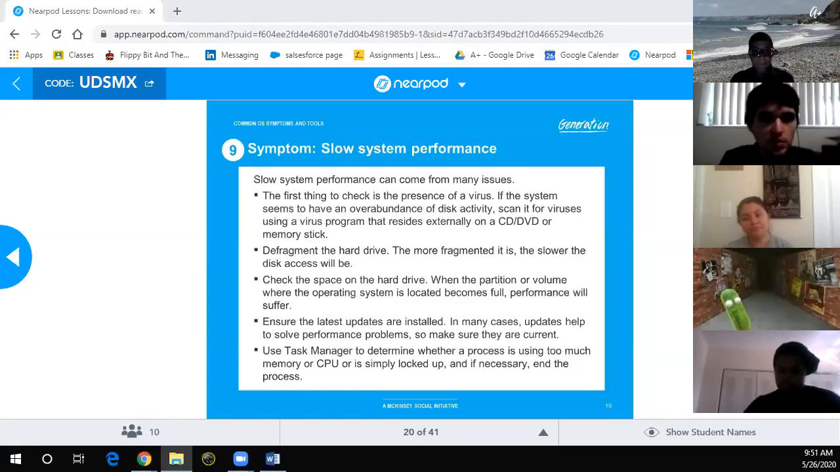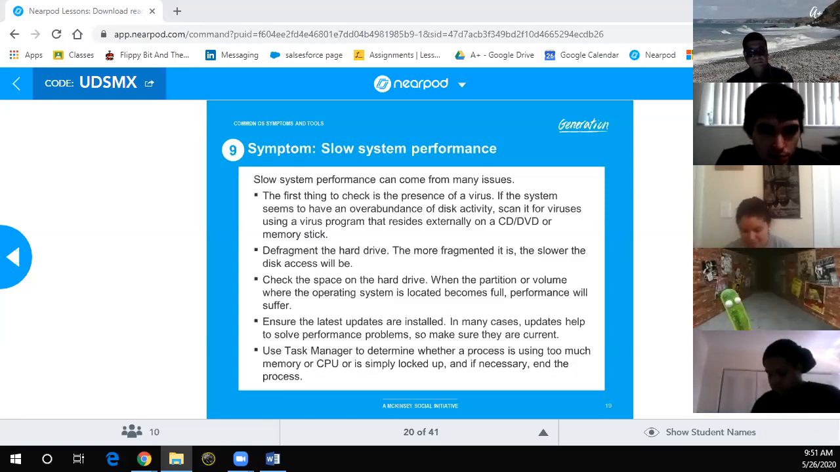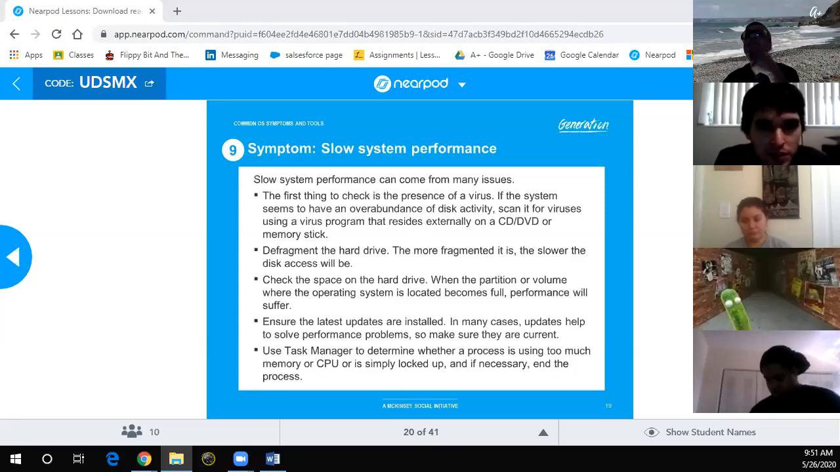Slow system performance. Slow system performance can come from many issues. The first thing to check is the presence of a virus. If the system seems to have an overabundance of disk activity, scan it for viruses using a virus program that resides externally on a CD, DVD, or memory stick. Defragment the hard drive: the more fragmented it is, the slower disk access will be.